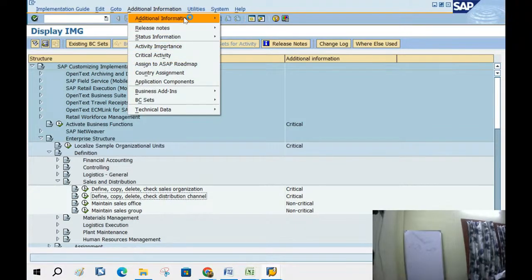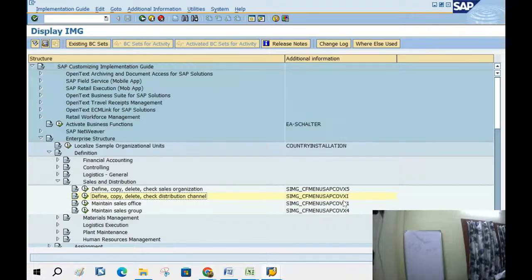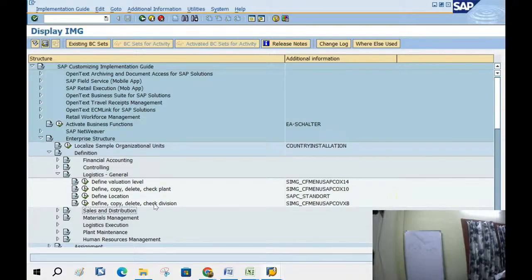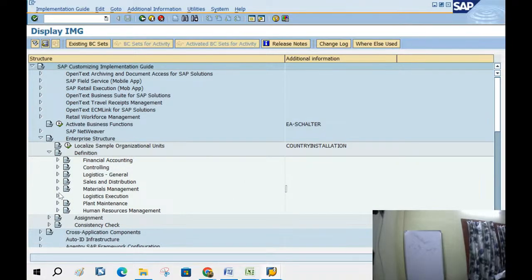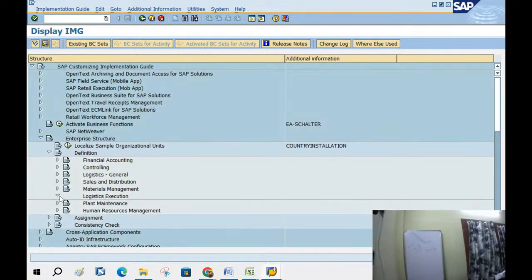Now, if I want to see the T code, I go to additional data, display key, IMG activity, and then I have got the T code. Then there should not be confusion when we are talking in an interview: two in FI, two in SD. Then next two are in logistics general. The logistics general is division and plant. Correct? You have to know the T code and the path. Then two is over. Next two are storage location and purchase organization. This is your T code, and then the last two are going to be in logistics execution.